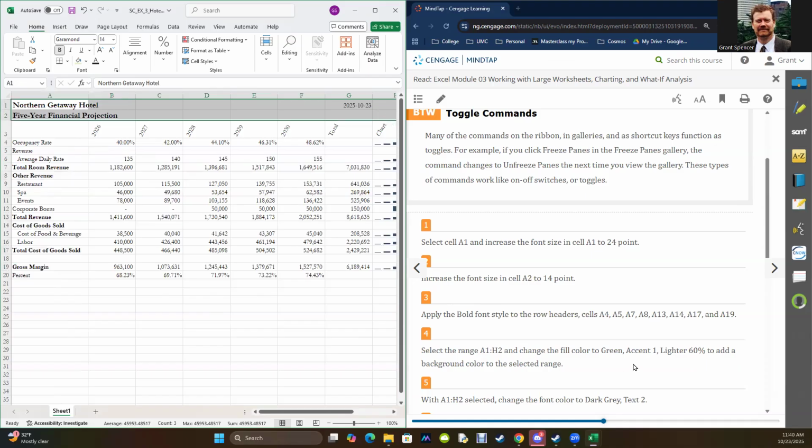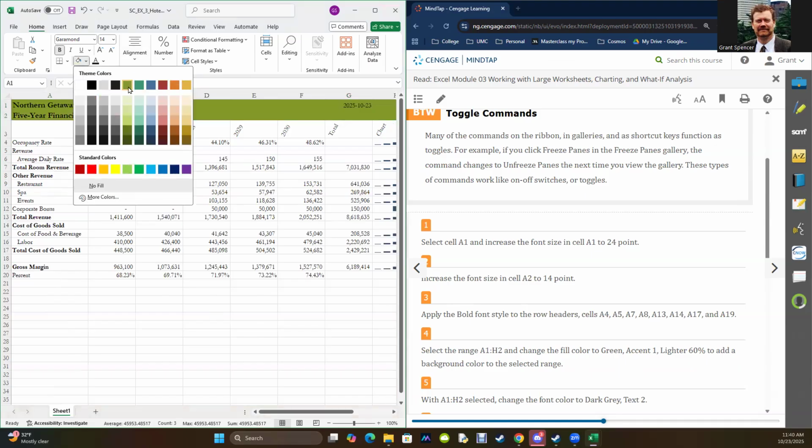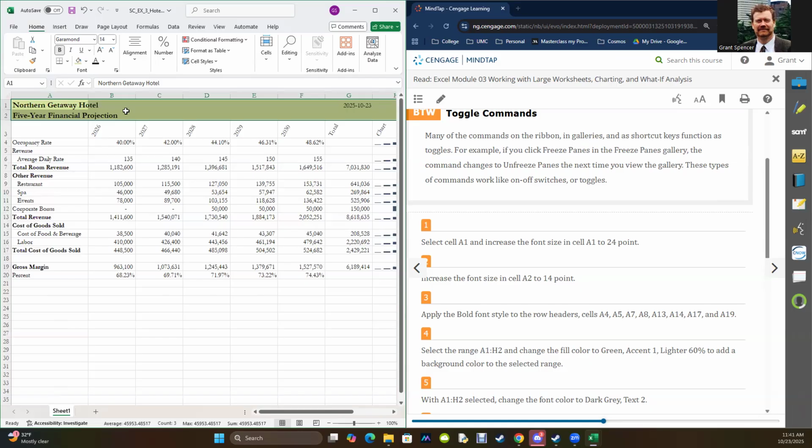I want A1 to H2, right? They want me to make the fill color green. So let's go over here, green, and they're looking for 60%. I couldn't find the 60% to save my life. This is 80%. Oh, found it right there. It's funny. Okay, 60%. All right, cool. I got that guy.